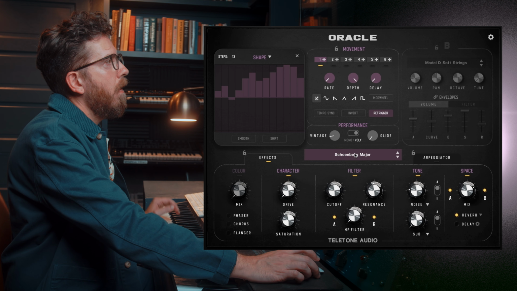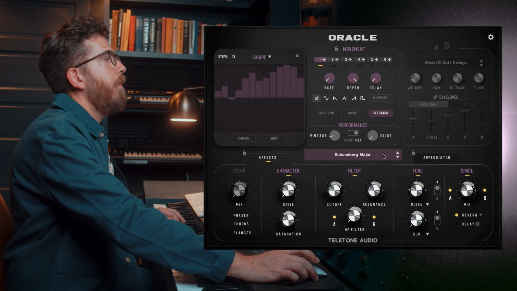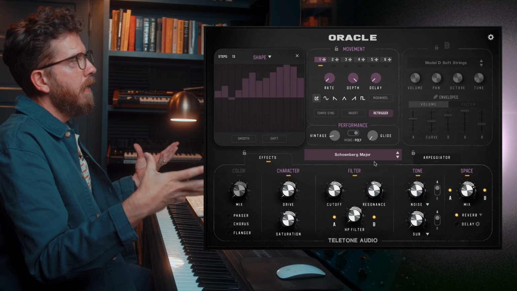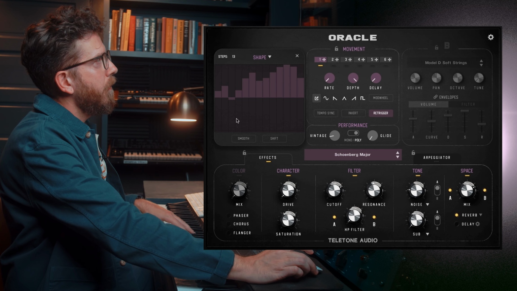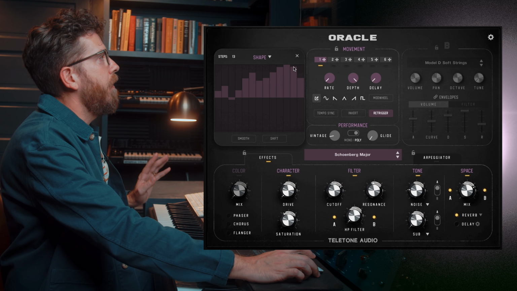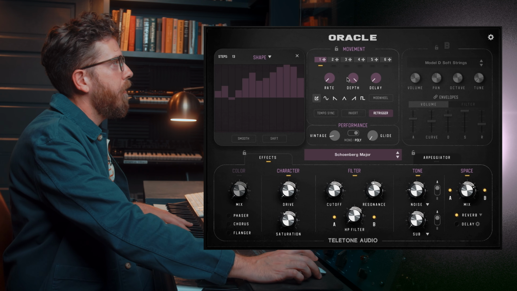And this is named after Arnold Schoenberg, who popularized 12-tone music, where you're required to use all 12 tones in the scale and make different patterns out of it. This is not a true 12-tone pattern. You can see that the steps are set to 13. It's not anything literal having to do with 12-tone music.